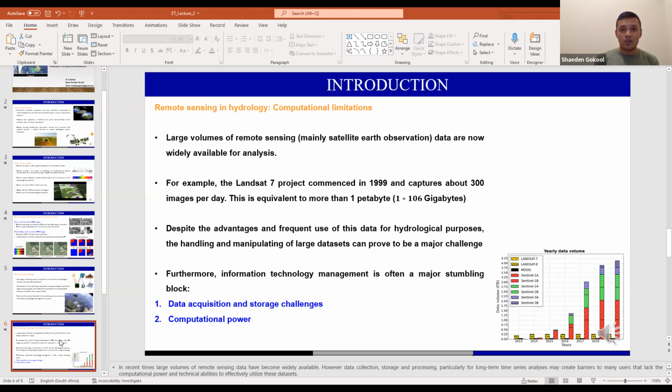There are large volumes of remote sensing data, mainly satellite Earth observation data, that have now become widely available for analysis. For example, the Landsat 7 project, which commenced in 1999, captures about 300 images per day. This is equivalent to more than 1 petabyte, or 1 million gigabytes, worth of data. And despite this data being freely available and accessible to most people, handling and manipulating these large data sets often proves to be a major challenge.